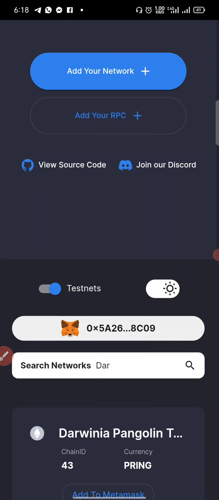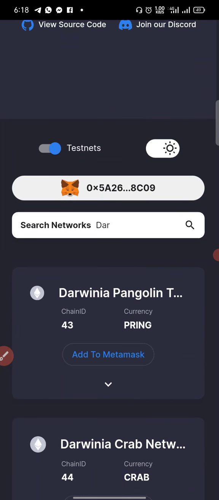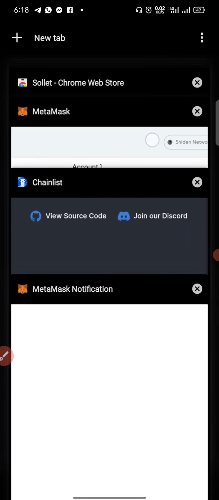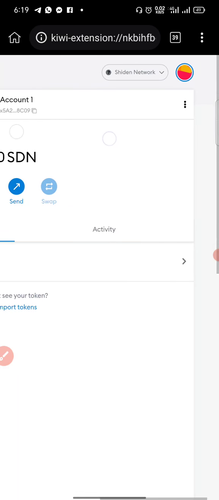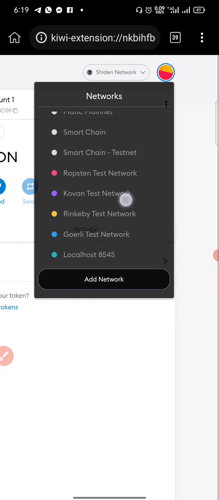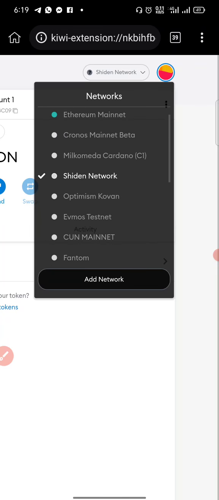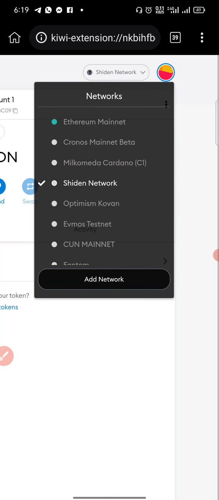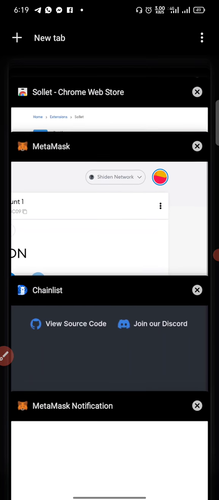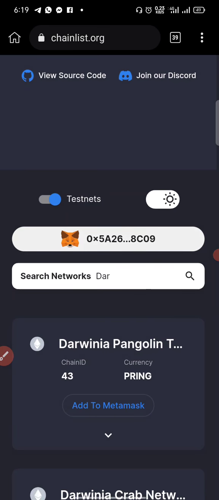Now I'm connected to my MetaMask, but I don't have this Pangolin network. How do I know? Let me go back to my MetaMask. You see, I don't have Pangolin. If I check the list of networks here, there's no Pangolin here. What's the name, is it Pangolin or Darwinia, whatever. I don't have it here, so I want to add this network automatically because maybe I don't have the manual configuration. So I'll go back to this place and click on add to MetaMask.